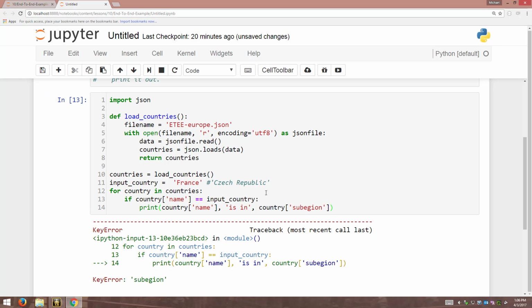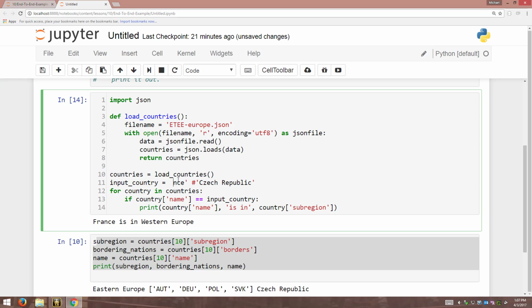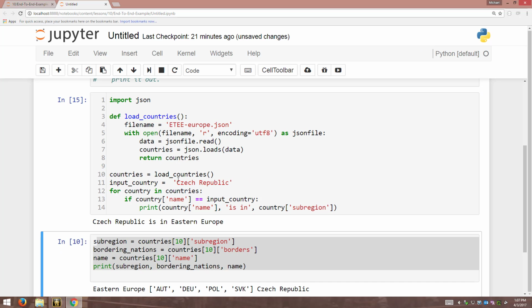Like that. Oh boy, sub-region. France is in Western Europe. Let's go back and change it to Czech Republic. Czech Republic is in Eastern Europe. So, okay, we're kind of getting there.